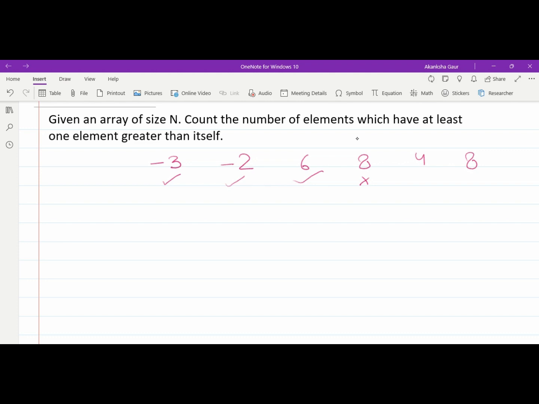Let's look at 4 now. 4 again has multiple numbers which are greater than it. And then again 8 does not have any number greater than it. Now let's move on to another example.